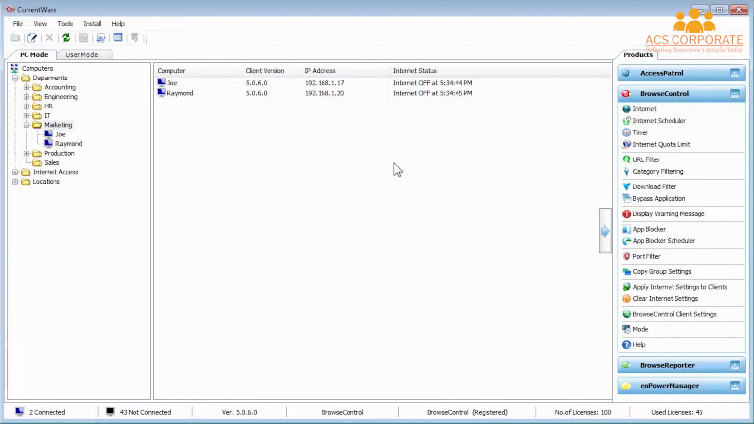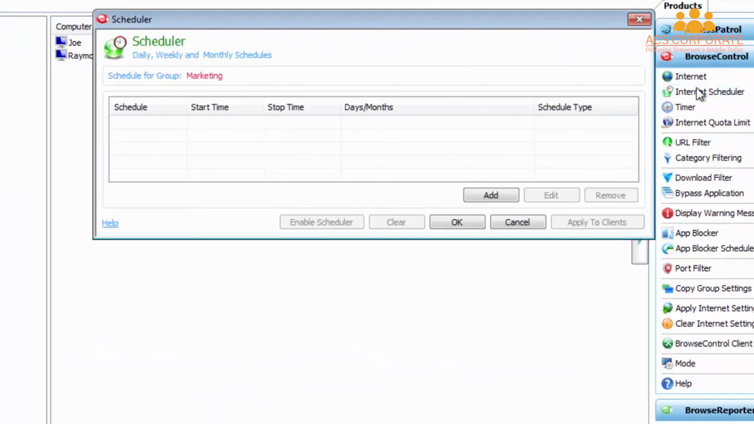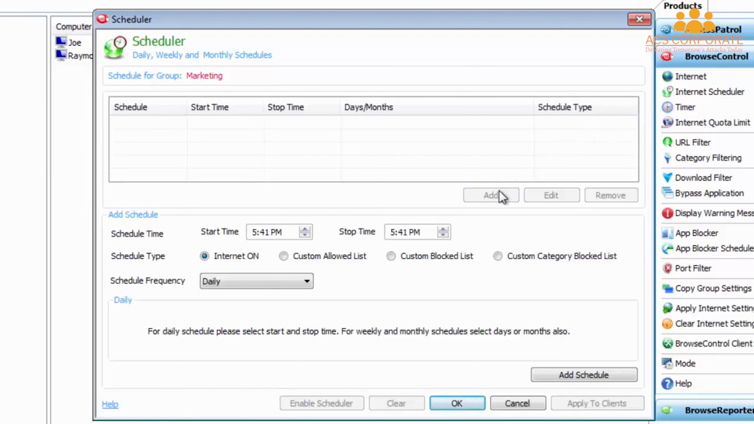Let me introduce you to the internet scheduler. This feature will bring some flexibility to your internet restriction policies. It allows you to apply different restrictions during different times of the day. Click on the Internet Scheduler to open up the window. Then, click on the Add button to add your very first schedule.